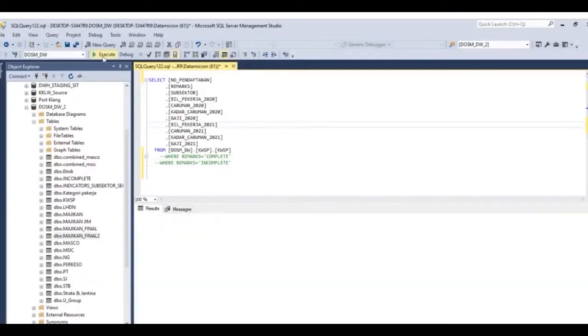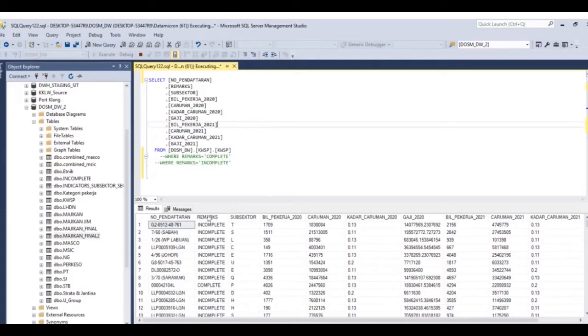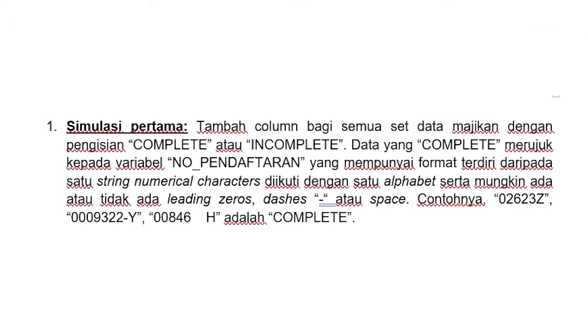This is the result for the extraction process. From the figure shown, the format extracted from the source is exactly the same as in the database. Now, we are starting the first simulation. This is the script where we are running some coding for checking nombor pendaftaran. Now, we are executing the first simulation.